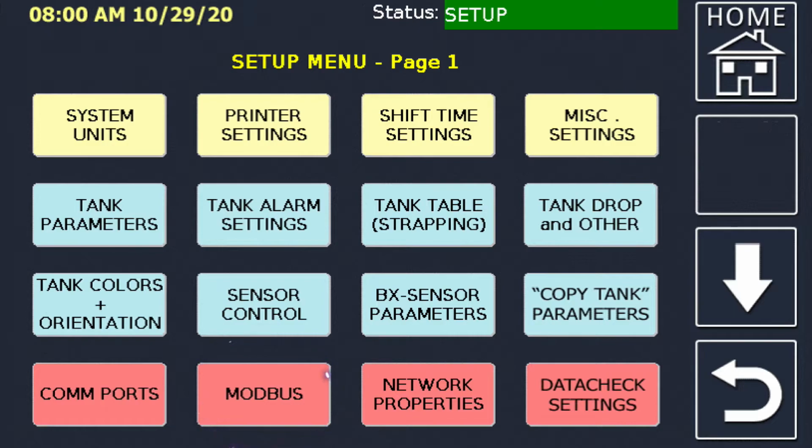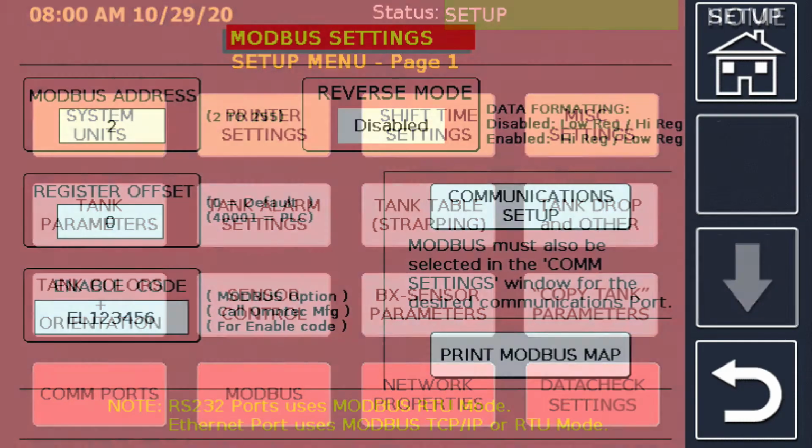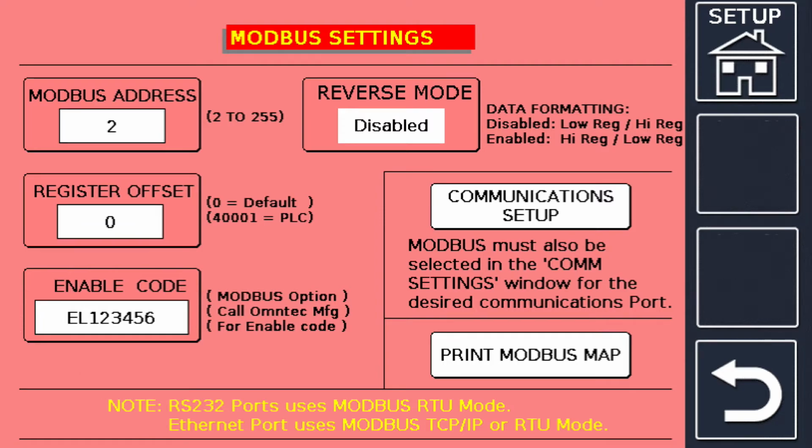Pressing the Modbus button will bring you to the following page. A Modbus enable code is required to activate the program settings. Pressing the Modbus address or register offset button will bring up a numeric keypad for data entry. Reverse mode, when enabled, reverses high and low registers for certain PLCs. Refer to the Modbus programming manual for additional information. Pressing the Communication Setup button brings you to the COMM ports page. Pressing the Print Modbus map prints the current register range for enabled probes and sensors. Pressing the Setup button will bring you back to the Setup menu page.